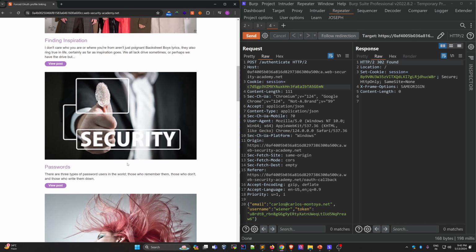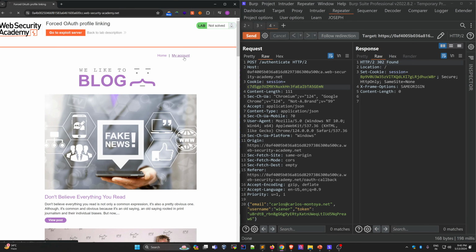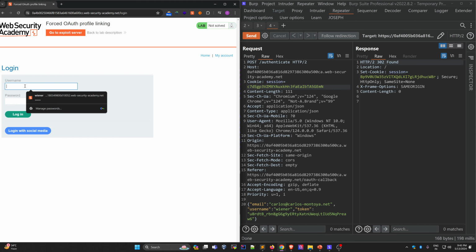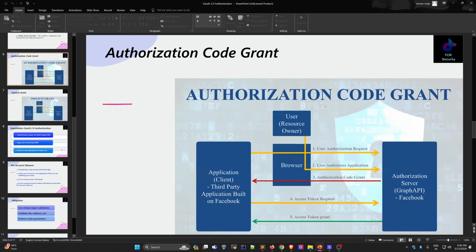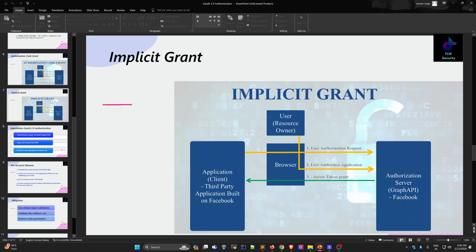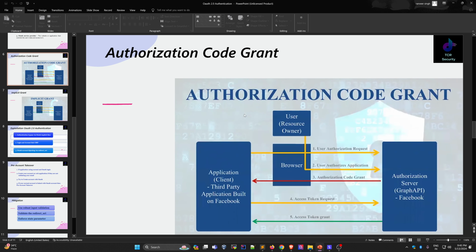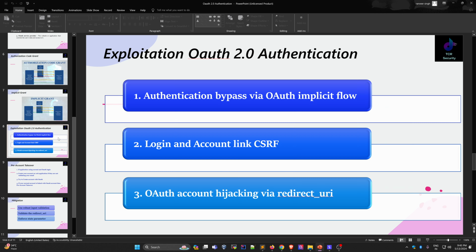Do a testing on it. So this is my account. There are two ways to log in: through username and password, and through social media. So we need to check if there is a CSRF bug or not. First we need to find out what kind of flow the application uses, because you always get this bug in the authorization code grant flow. So you need to check first what kind of flow that application is using.